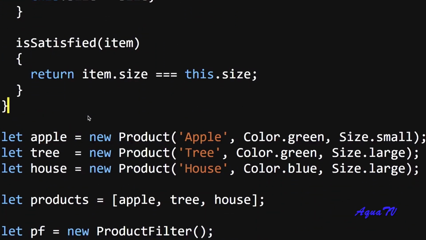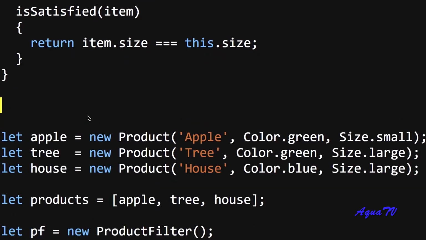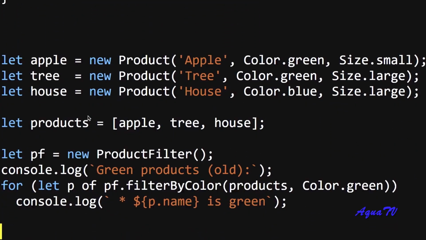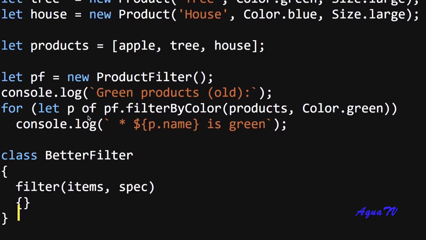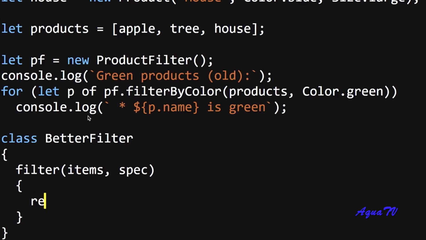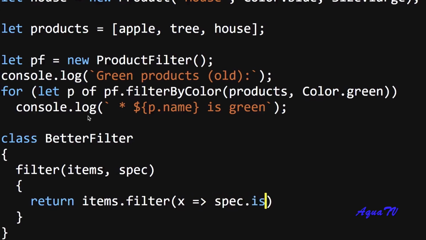Now, where is this method actually used? Well, it's used in a filter, but we're going to build a better filter. We're going to build a filter which is based on specifications. So I'm going to have a class called BetterFilter. BetterFilter is also going to have a method called filter, which takes a bunch of items as well as a specification. And here the thing is that we're going to filter. So we return items.filter by checking the specification against every single item. So you take an item x and you make sure that the specification is satisfied whenever you call it on x. So if the specification is satisfied, you get that item. If it's not satisfied, then you don't get that item.